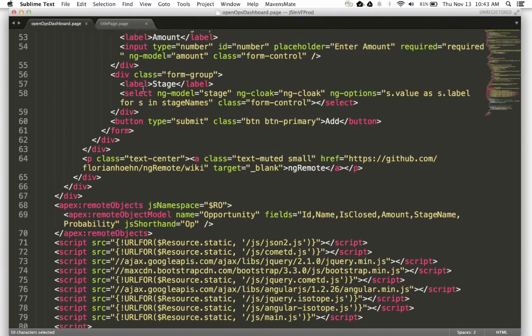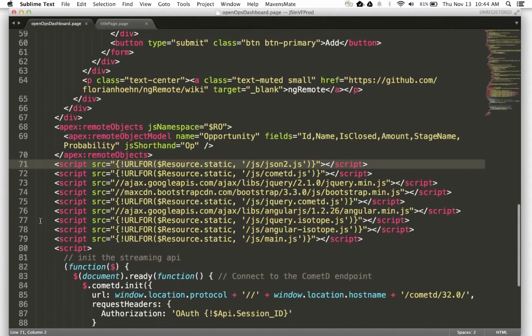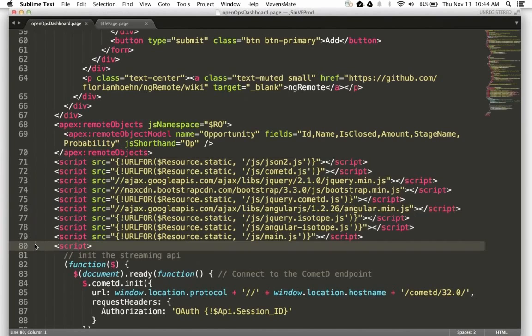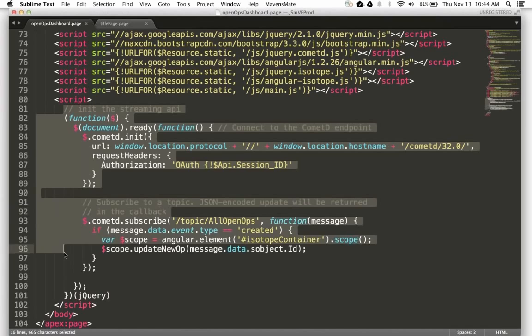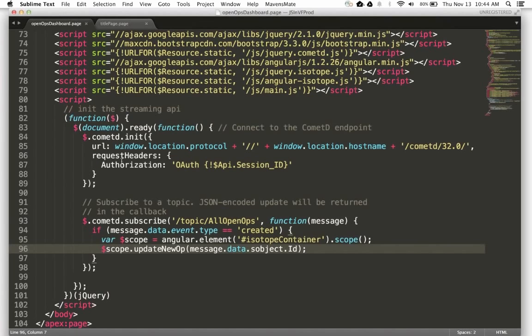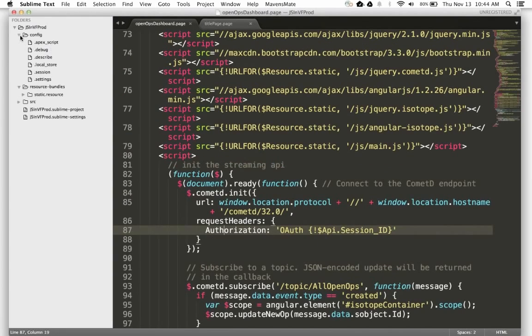And the real trick here is to also define your Apex remote objects to basically, like Josh was mentioning, give you that proxy for your Salesforce objects inside of your JavaScript. And then I have a bunch of different static resources in here. And I also have binding for my streaming API, which I'll come back to in a moment. The real trick here is, though, in my JavaScript, let me open that up for you.